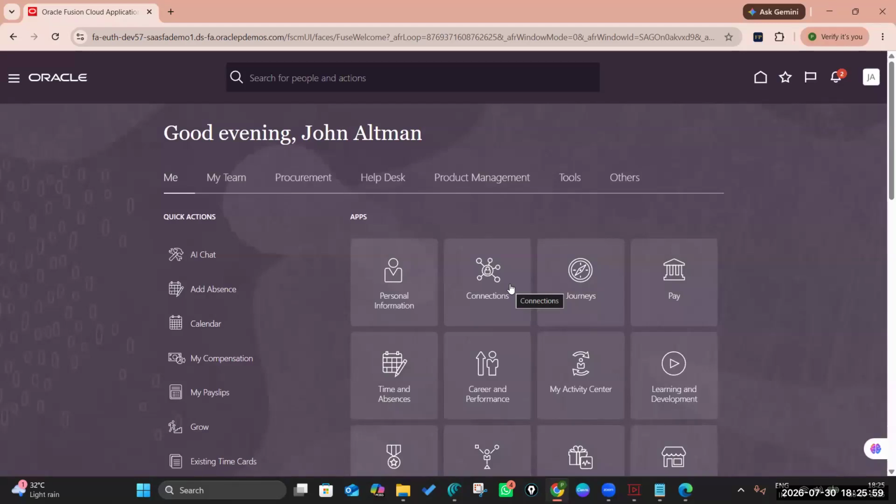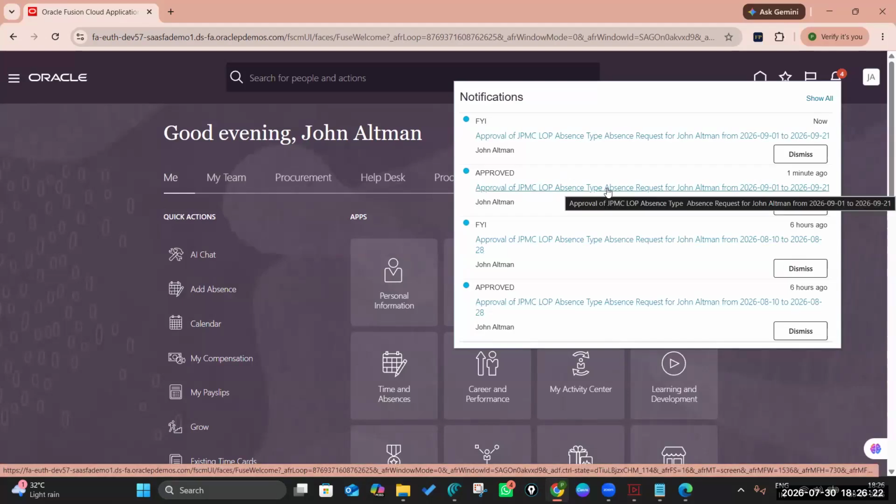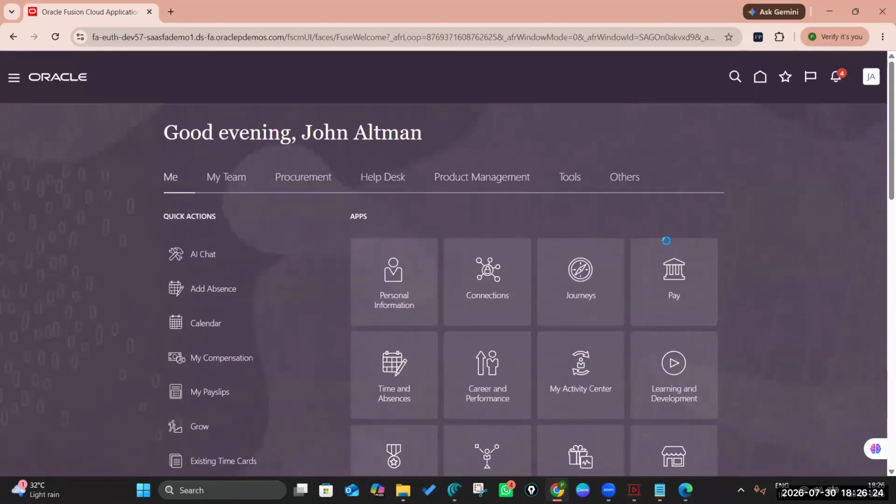So it is under different pipelines. But once it is approved or rejected, one notification will come here. If it is approved by the line manager, it came. If it was rejected, it will show as rejected here. Once it was approved by the line manager, it was approved by the HR specialist also.